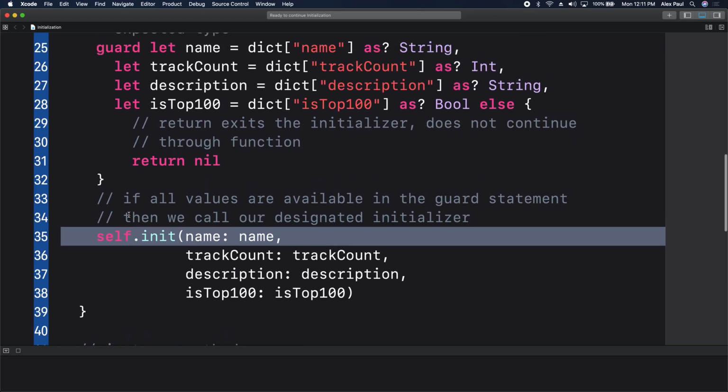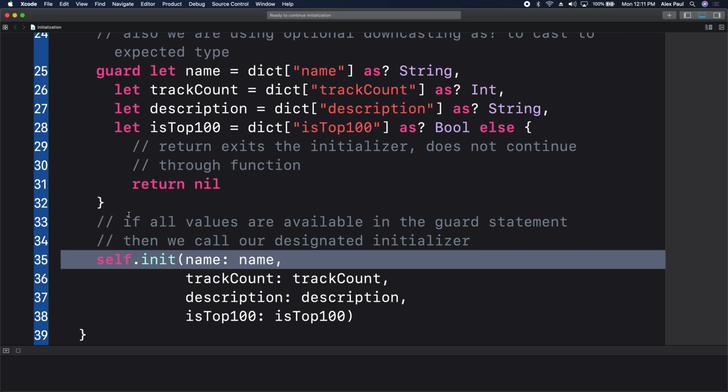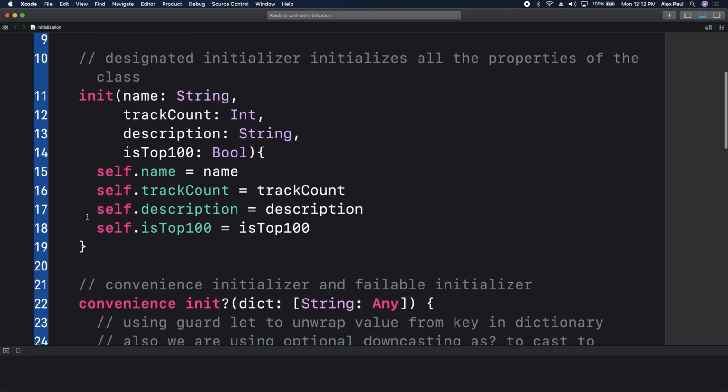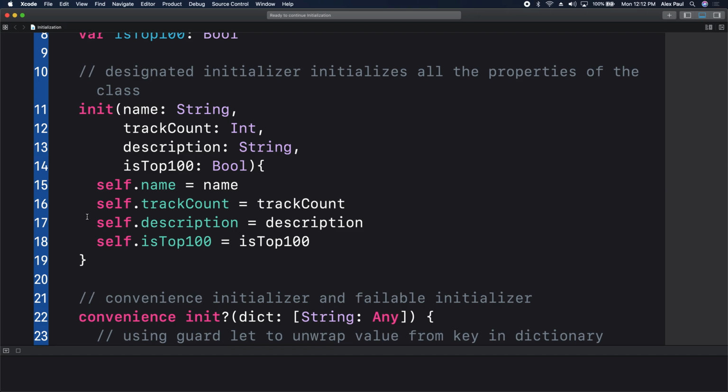So now let's go down. We have all the code, correct? The last part. So make sure you're saying self, name, track count. What's the error? Okay, so make sure the label names are correct. We have 4 parameters. We have name, track count, description, and is top 100. Your designated initializer, make sure it's the same as we have here. Well, we had that earlier.